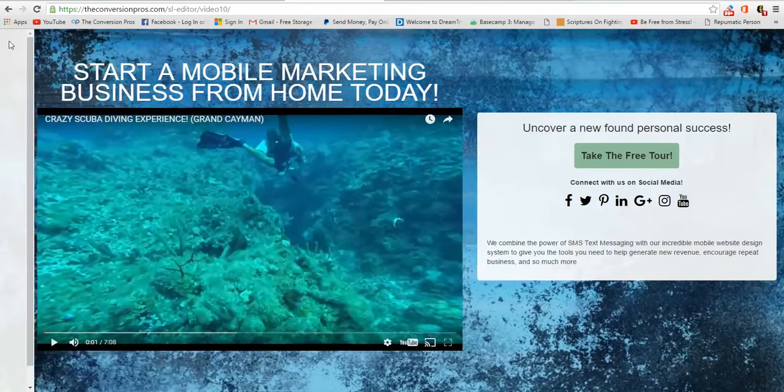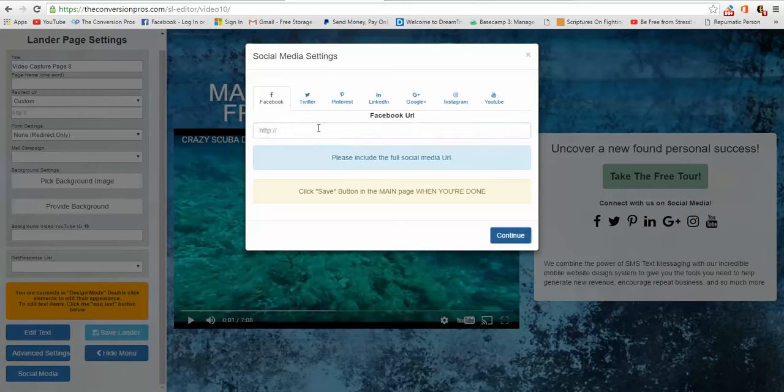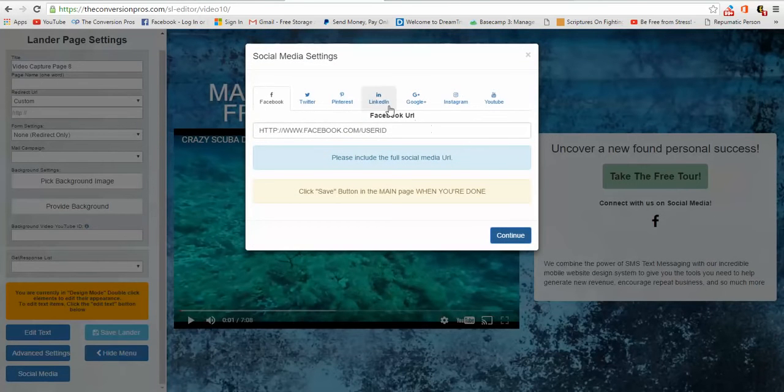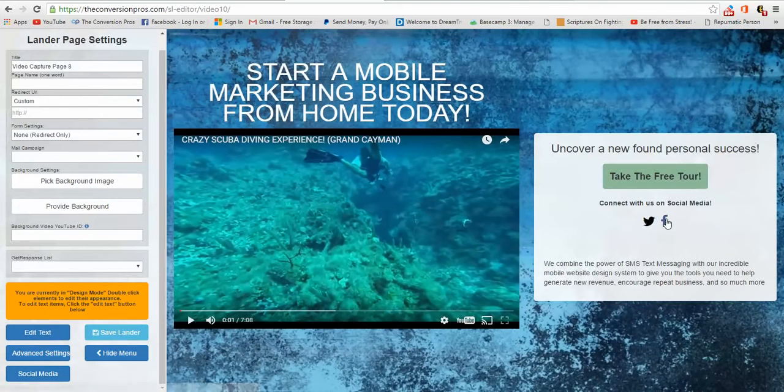Let me show you how easy it is to add your social networking. So you just go down here to social media, and then you would type user ID. Okay, and you hit continue. Notice I only put Facebook in there, so it's only showing me Facebook. But if I went back to social media and wanted to add Twitter as well, I could just type it in, and then you got Facebook and Twitter. If you didn't want any, you could delete them. Again, you could delete all this text, anything you want, all the colors, change the color of the button, change the color of all the text. Very, very easy to do on the Conversion Pros.